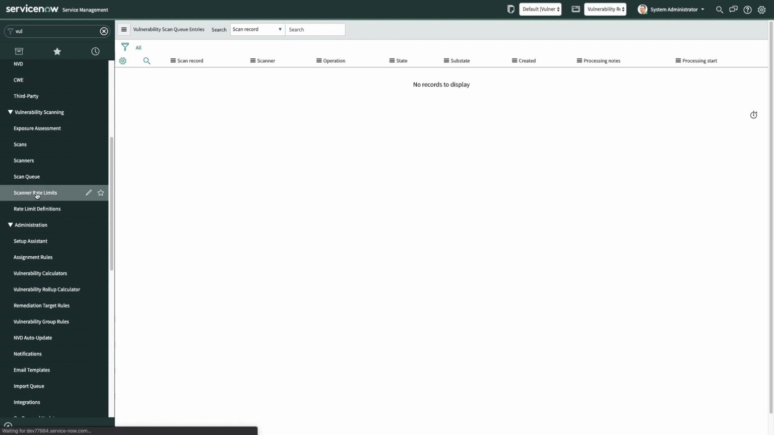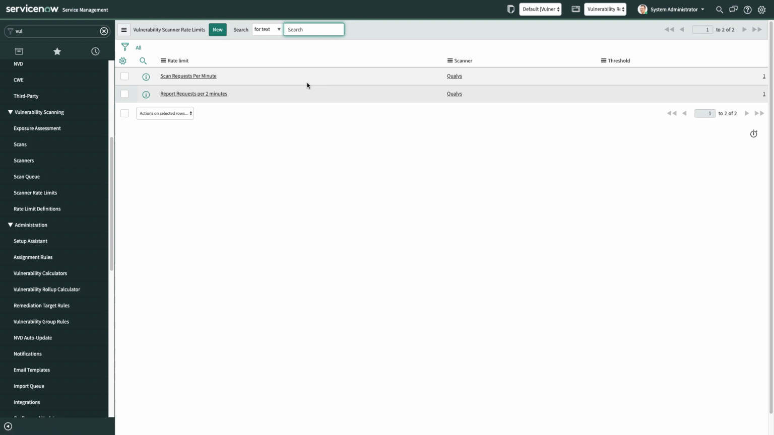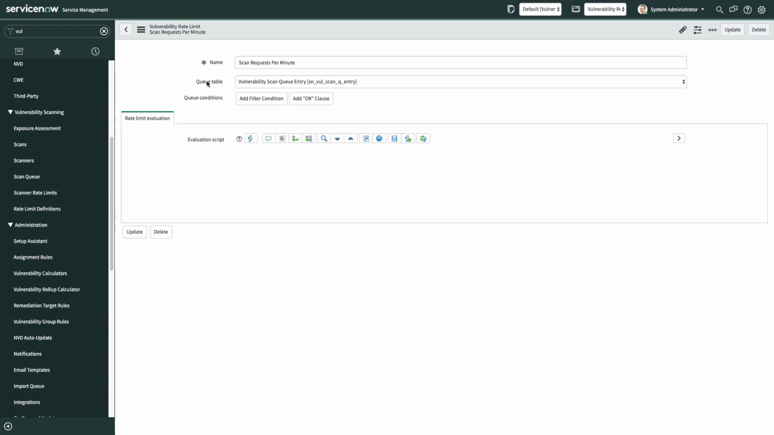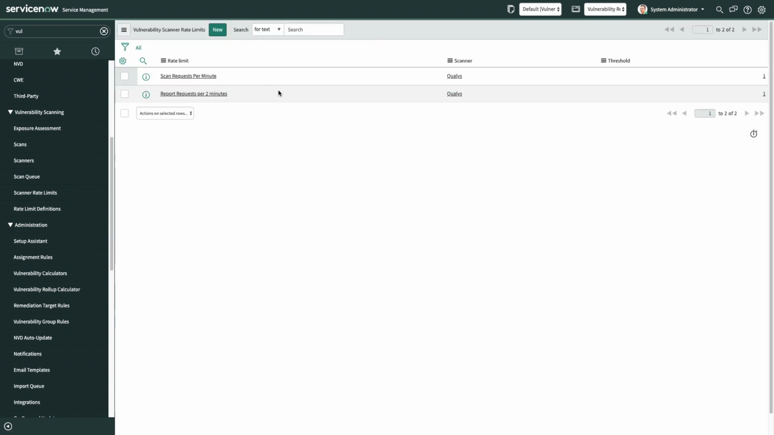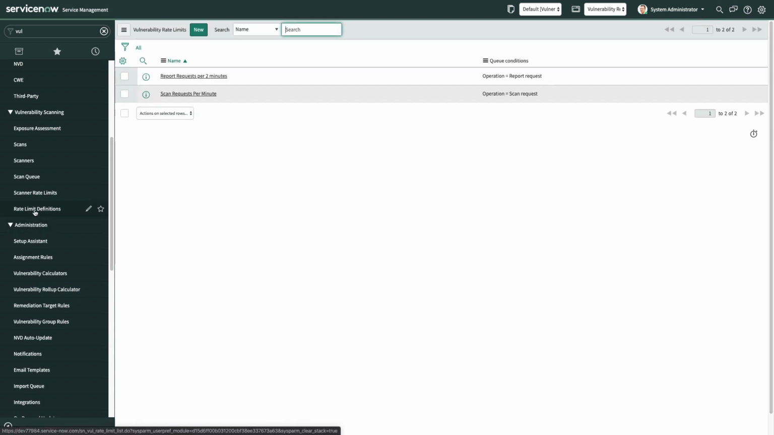Then we have scanner rate limits. Now here you can mention some rate limit. Like for example, you can see it says scan request per minute. If you want to scan all the items per minute, that's something you can do here. So you can customize it, or maybe add more limits as per your requirement. Then we have rate limit definition, that whatever rate limit we have in the scanner, those you can define in this particular module, that is rate limit definitions. We will definitely talk about these modules in detail later.